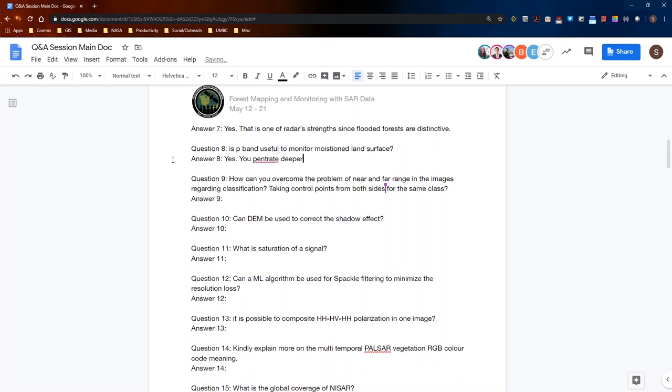So do keep in mind that the moisture of the surface affects the penetration, okay? So P-band will penetrate further, but overall, in general, the wetter the surface, the less the penetration. The higher the moisture content in the surface, the less the penetration.